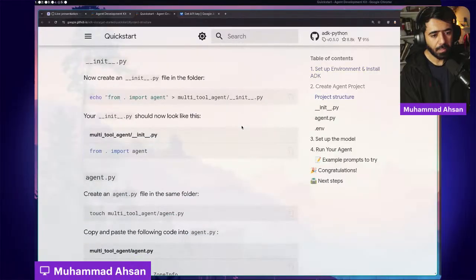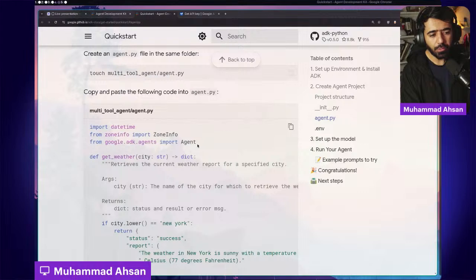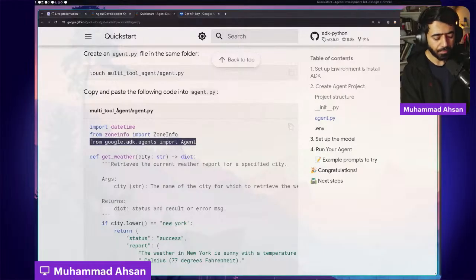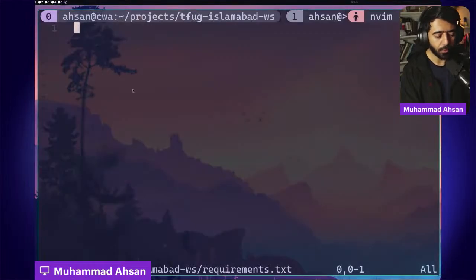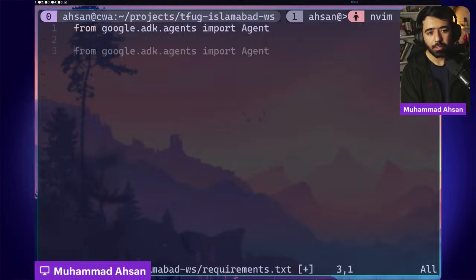Let me see if I've missed anything. Yes. So here, what you do is you create an agent by just importing this particular line. So you have from Google ADK agents import agent. So we start with that. So let's go back to our code. We're going to import the class agent from the Google ADK agents. Okay.